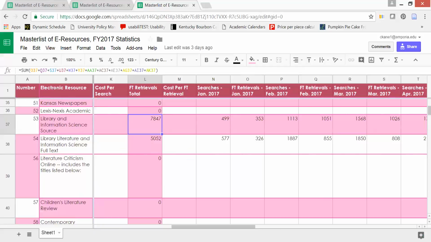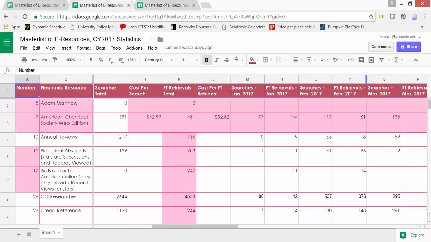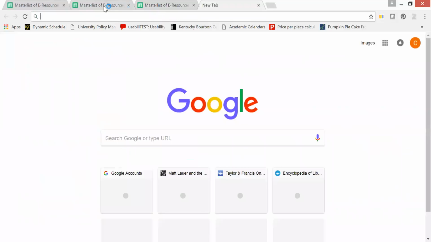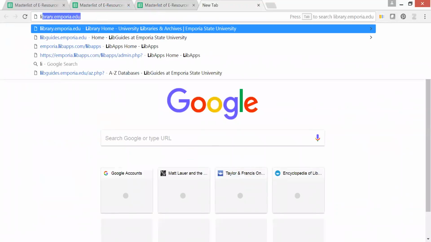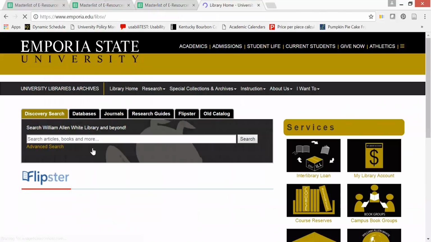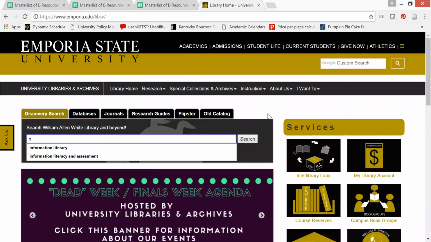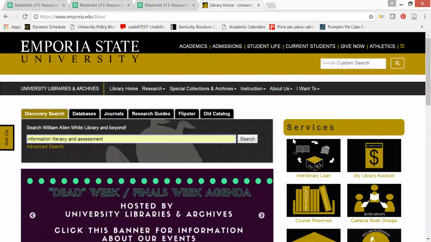And the reason is that I'm going to open up another tab here. There we go. So I'm going to take this tab back to the library's webpage. And I'm just going to do a search on, you can see I've done this already, information literacy and assessment.